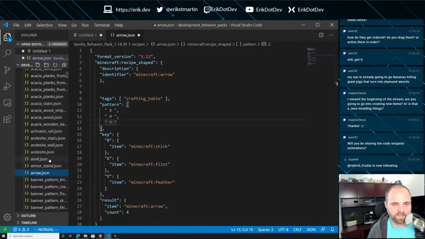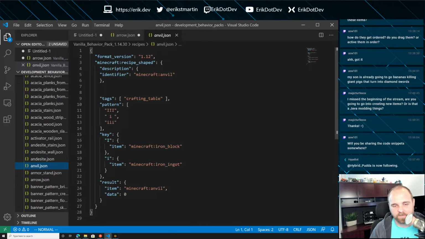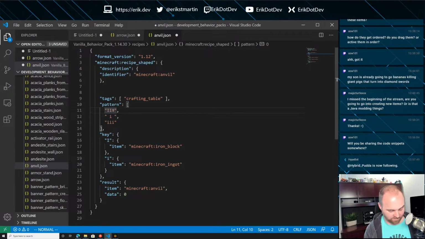And we could look at something, say like an anvil, and that'll show us, right? We have our iron blocks up top, and we have our iron ingot down, and then we have to have an iron ingot in the middle. So these letters can be numbers, letters. We could make it a hashtag. It doesn't really matter what you want it to be. They're just placeholders.